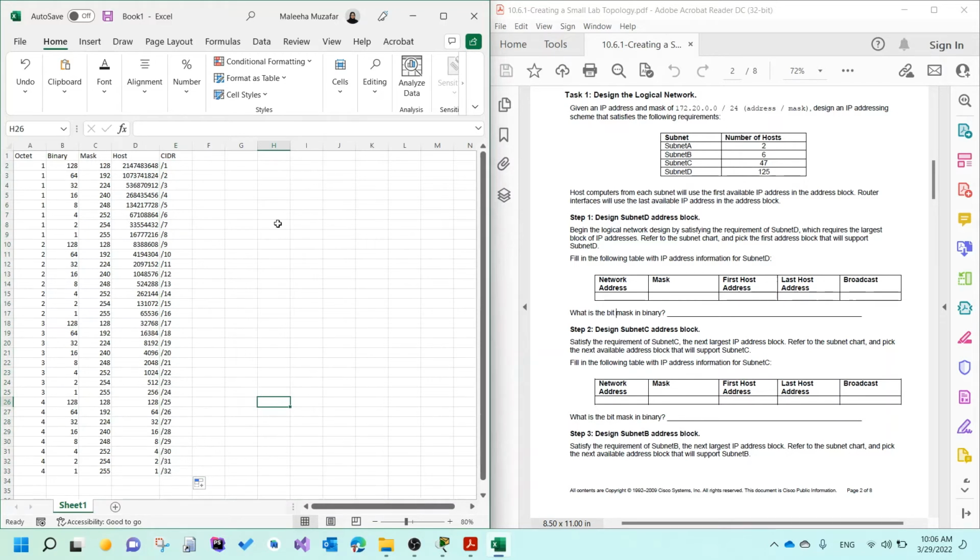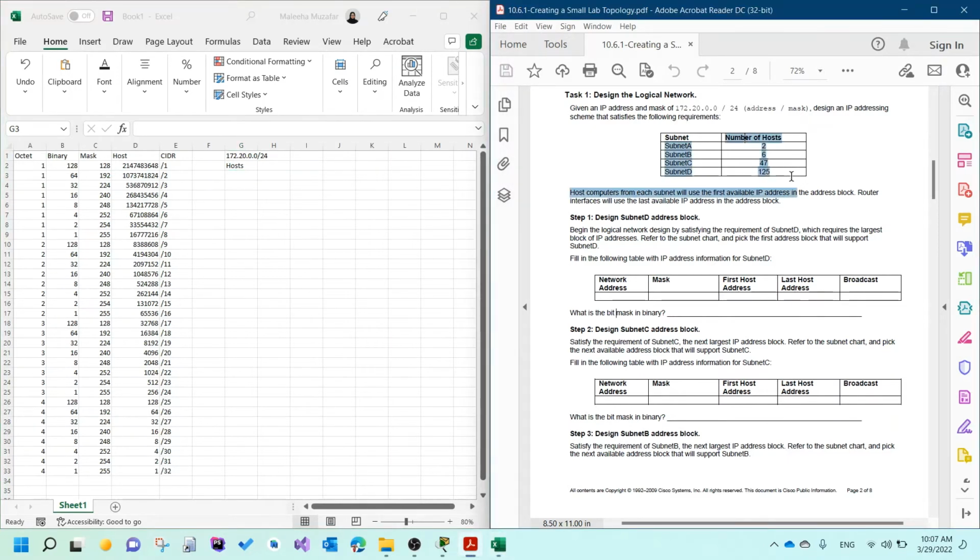Okay, now you need to start subnetting. For that, I will just write the network address that they gave us. So it is 172.20.0.0/24. Okay, that is the network address that they gave us. Now the hosts, I need to write them in descending order. I know these are all the hosts that are required in the network.